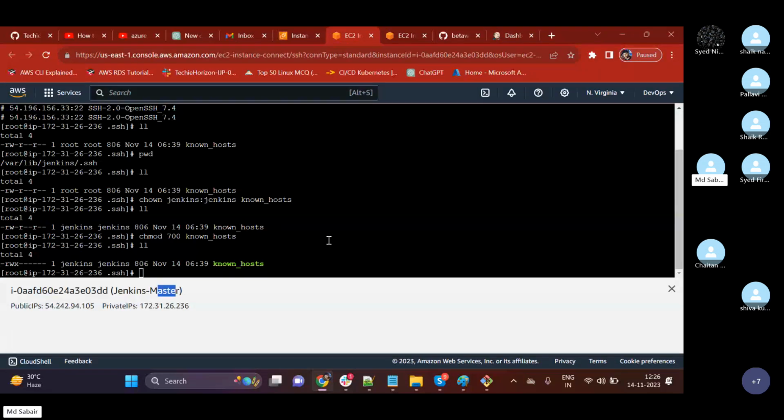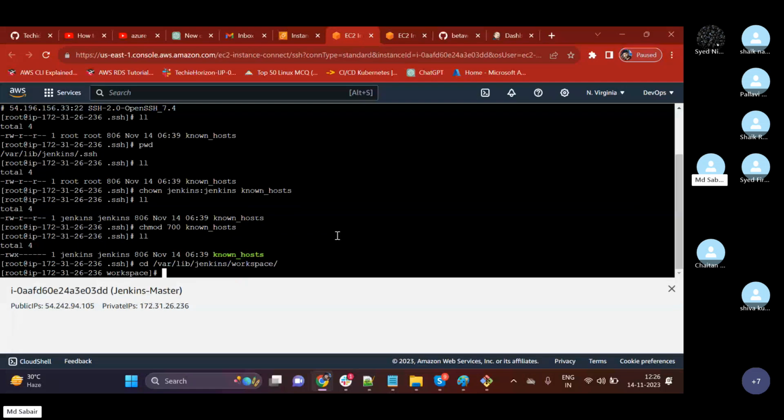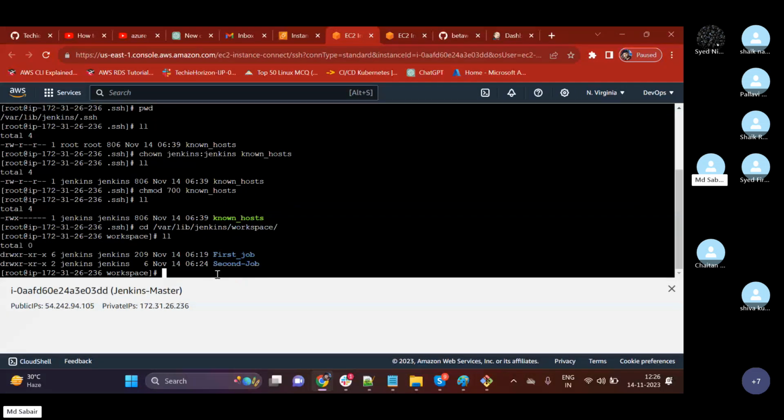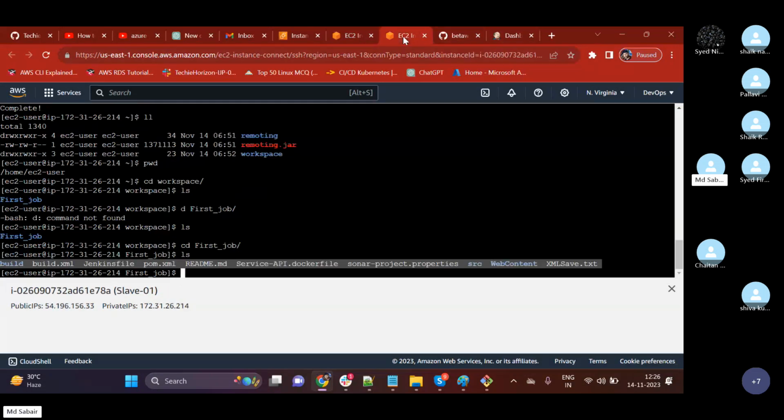Okay, so this is my master. cd to /var/lib/jenkins/workspace. In this particular location, you can find all the details related to your second job. Here you can also see the first job, because earlier we executed it on the master machine. That's the reason it is also available here. But the latest data, whatever changes we have made, is stored in this particular slave 01.